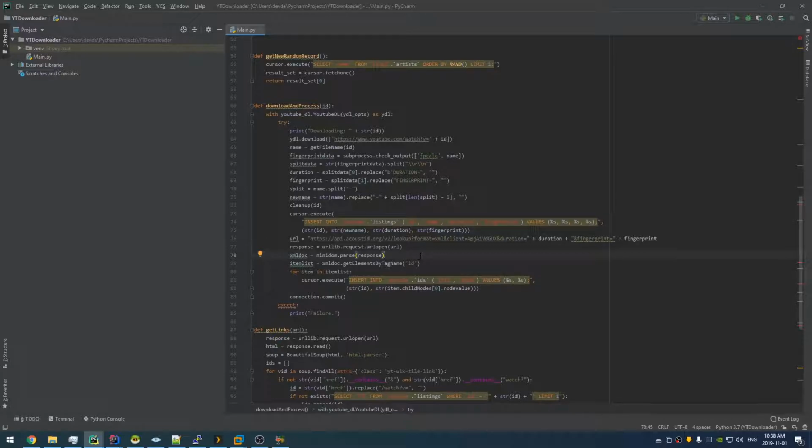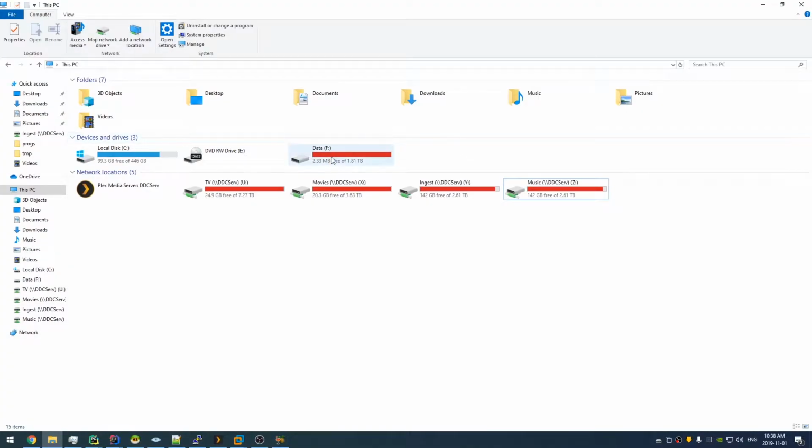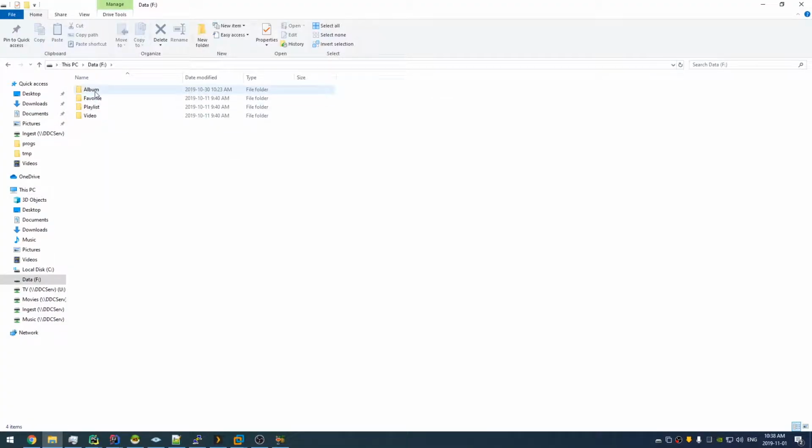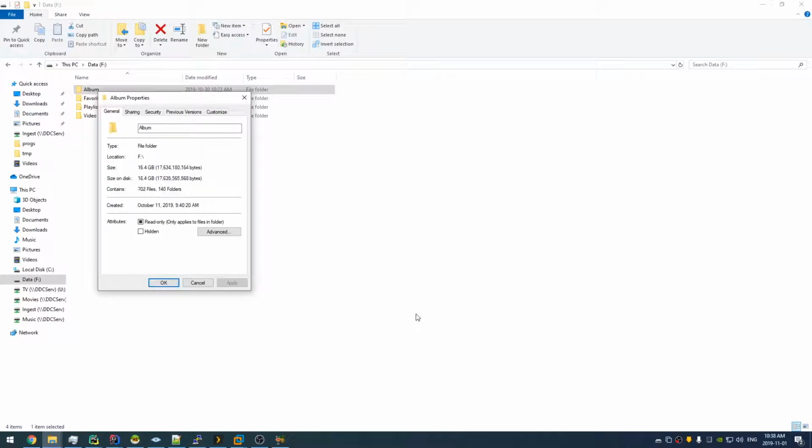One of my bigger issues right now is, I don't know if I can do this in time, but I'll start it now. The amount of files that I have is ludicrous. This is just the F drive. I still have all of DDC serve, which is my main server, as well as a bunch of other servers and external drives, and I've got USB drives, and I've got stuff flying everywhere.